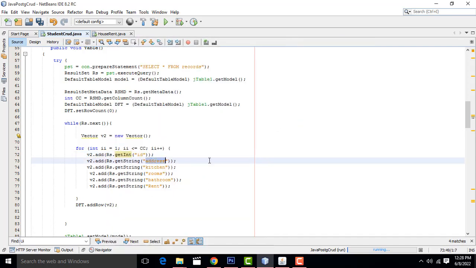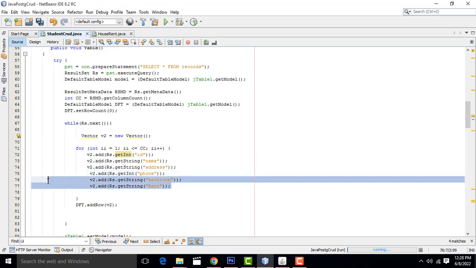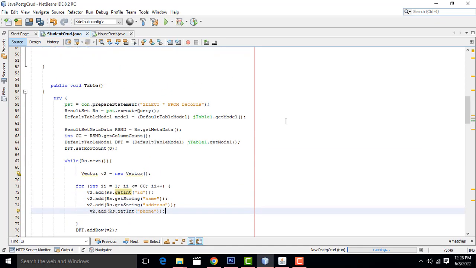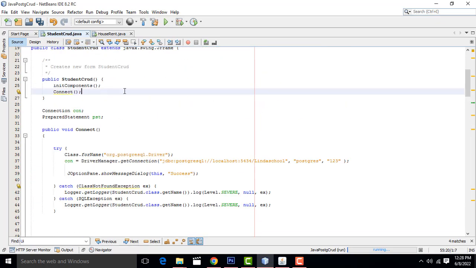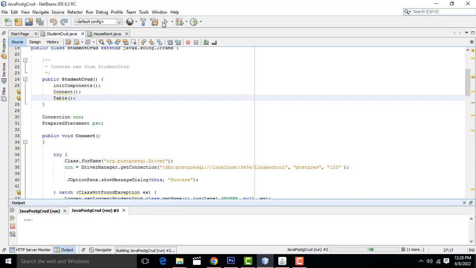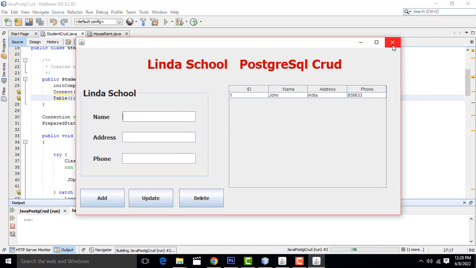This one should be the name, address, and phone number also get int. That's the value you have to display. Don't worry, I will provide you this source code. Control C to copy, Control V to paste over here. We have to execute the code. It will be displayed successfully, no problem.